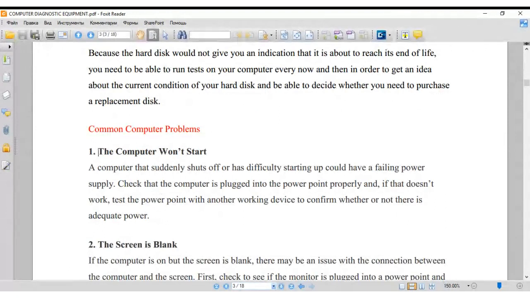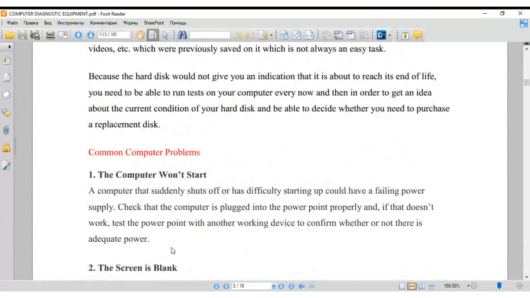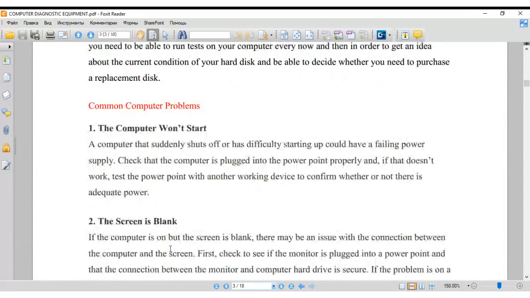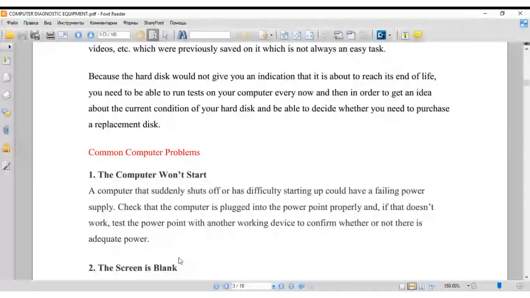Then you can have the next one here. Remember, this is a practical class, so you have to be interactive. You can have this one now: the screen is black. What could be the reason? The screen is blank. What could be the reason? Yeah, what could be the reason? I want to hear from you. In case you have this problem, the screen is blank, what could be the reason?